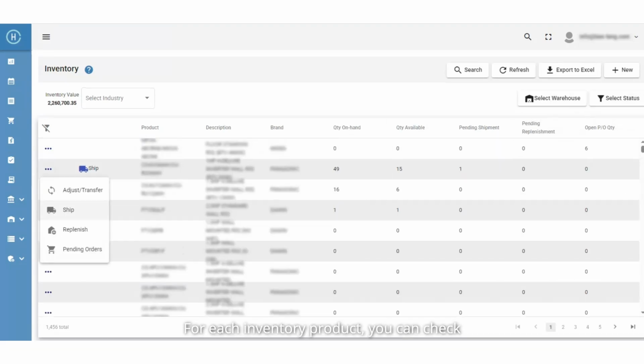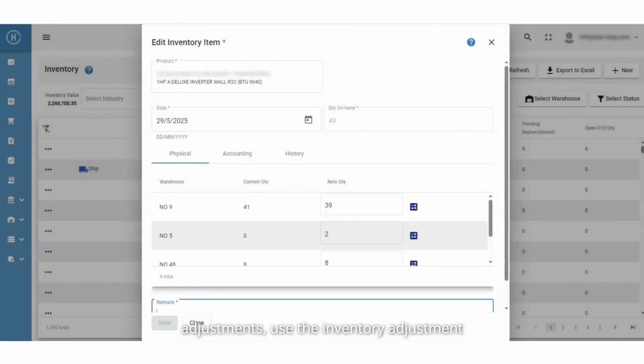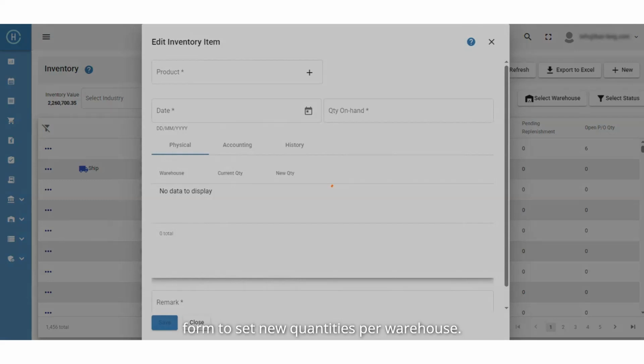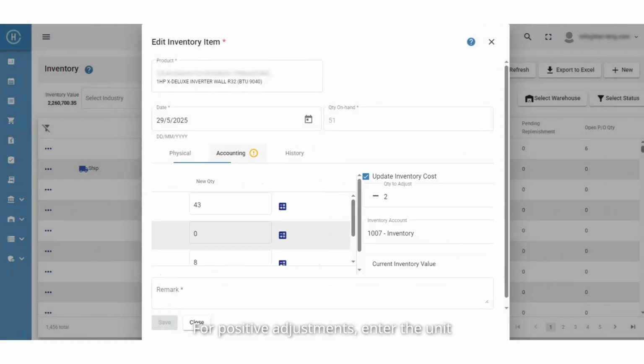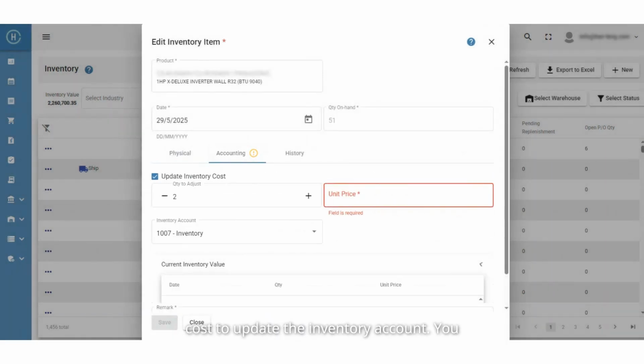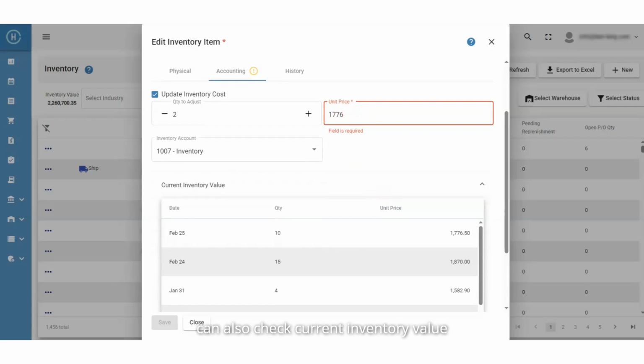For each inventory product, you can check or update shipment and replenishment records and view its pending customer orders and reservations. For stock transfers and ad hoc adjustments, use the inventory adjustment form to set new quantities per warehouse. For positive adjustments, enter the unit cost to update the inventory account. You can also check current inventory value and view the past ad hoc adjustment history.